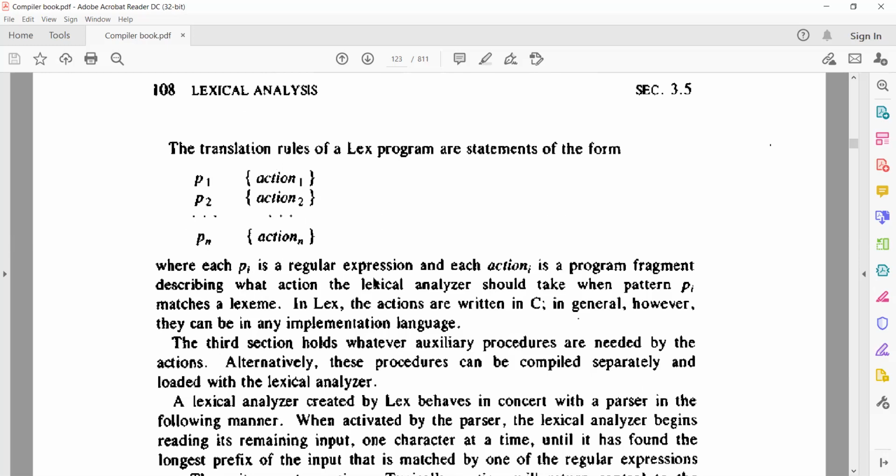Each Pi is a regular expression which is mentioned in the form of a pattern, and each action i is a program fragment that describes what action the lexical analyzer should take when pattern Pi matches the lexeme. The ultimate job of a lexical analyzer is to match a lexeme with a pattern. If a pattern says that this is that lexeme, the action says that now I'm going to generate a token. So what token is to be generated, whether to be generated or whether not to be generated?